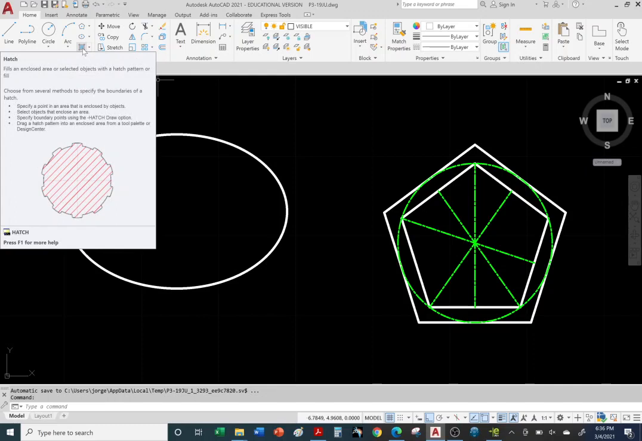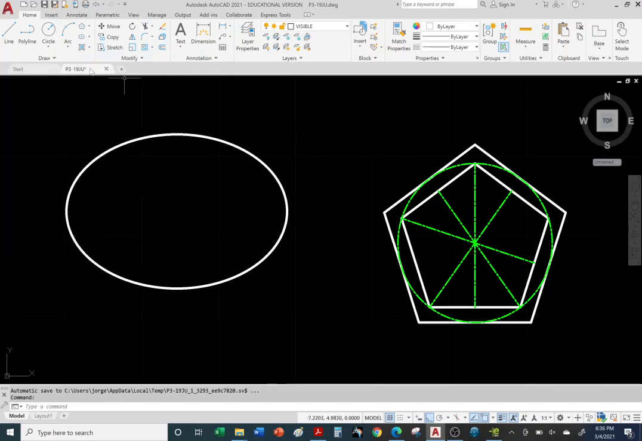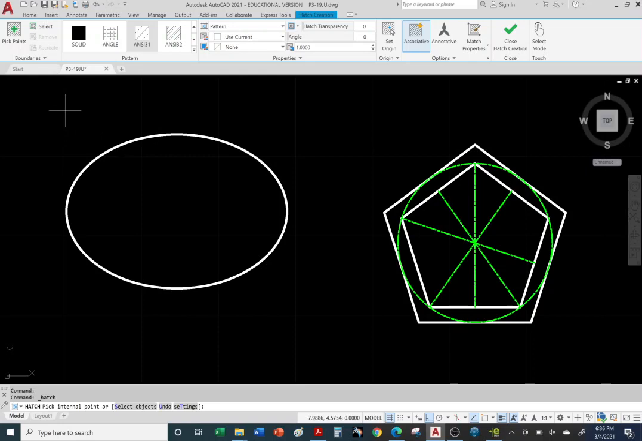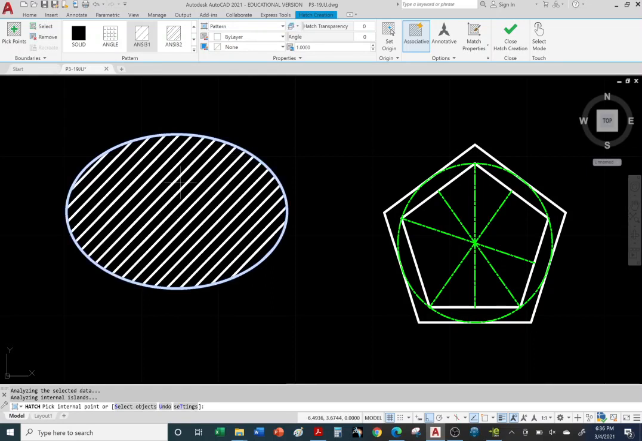the hatching command. Okay, so hatching, hatch. Well, you need a closed profile to make this work. It has to be a closed profile like this one. Watch what happens when I go inside and I click and it hatches the inside.